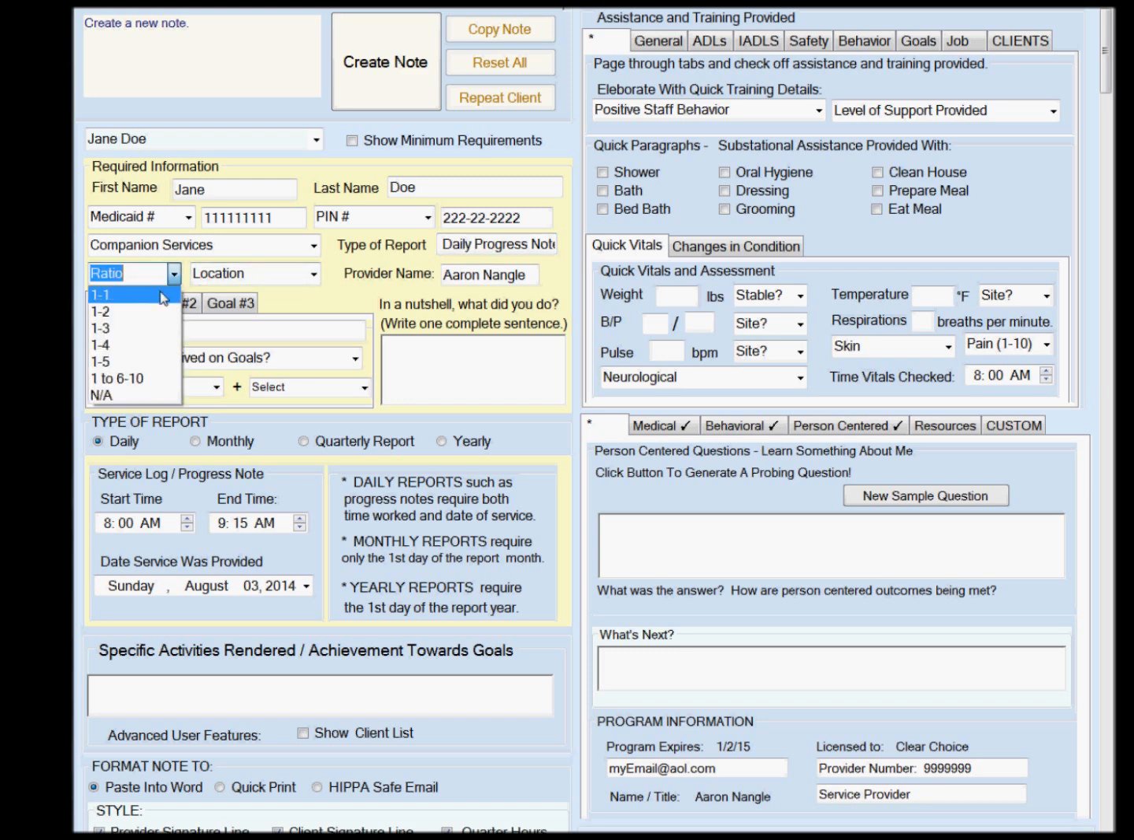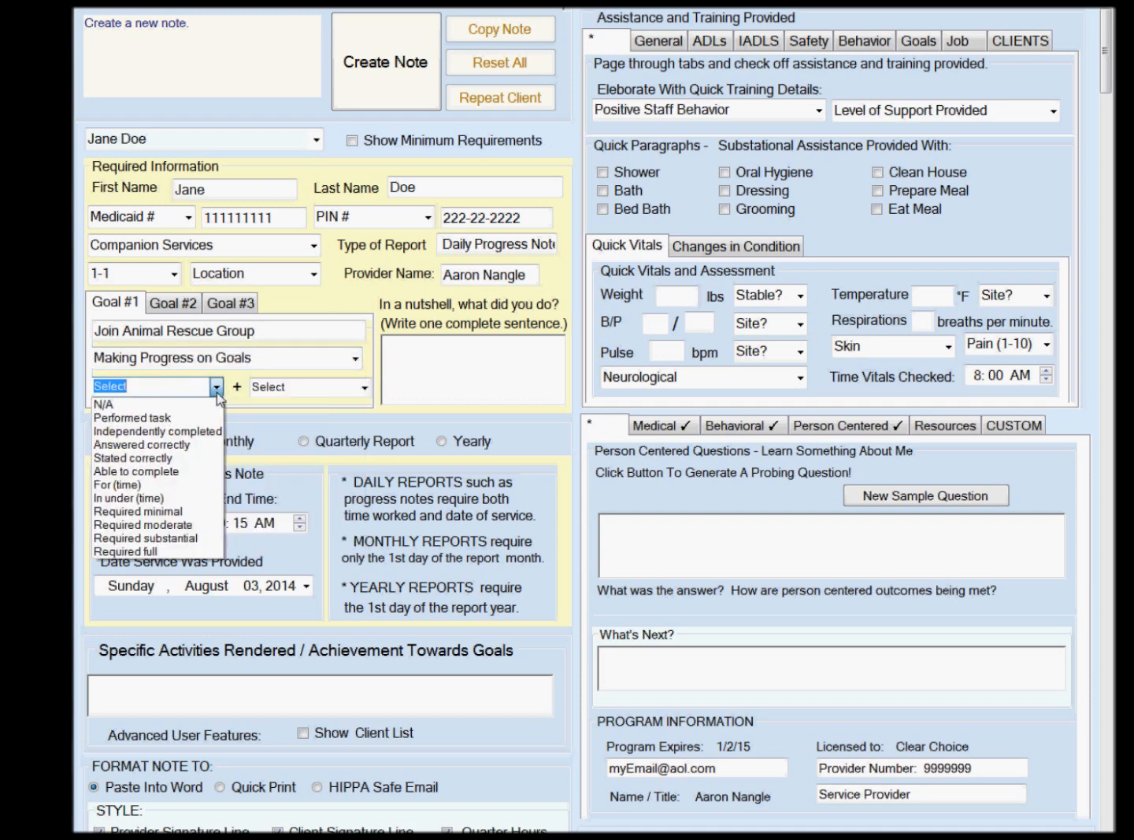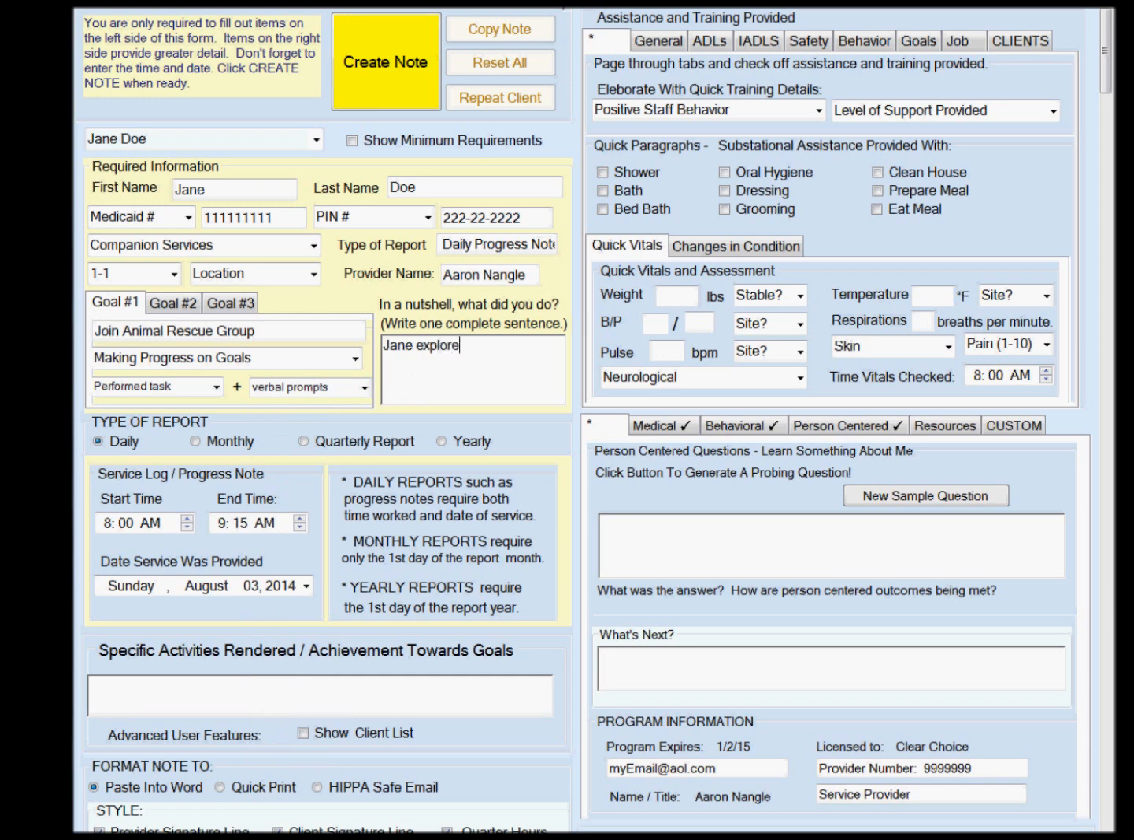What is the ratio? 1 to 1? 2 to 1? What's the location? We didn't fill that one in at the moment. And then you have your goals. Goal number 1: join an animal rescue group. Now, you can type in whatever goals you need to put in there. Then we have our progress achieved on the goals. Highly motivated, making progress on the goals. Was it performed? Verbally prompts. In a nutshell, what did you write? And what did you do for the client?